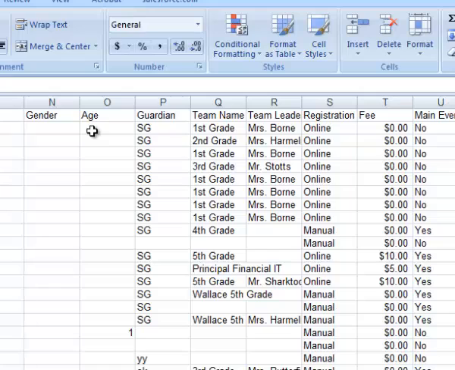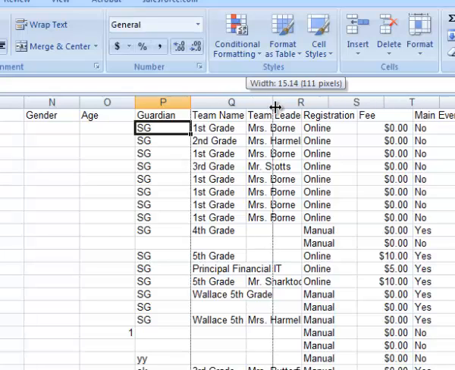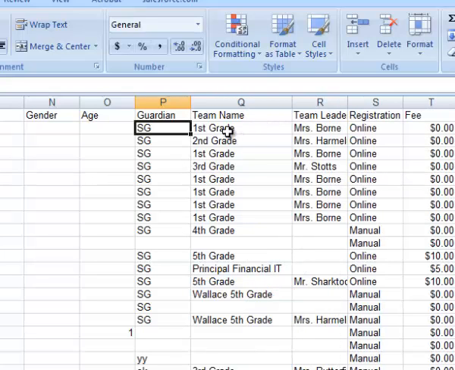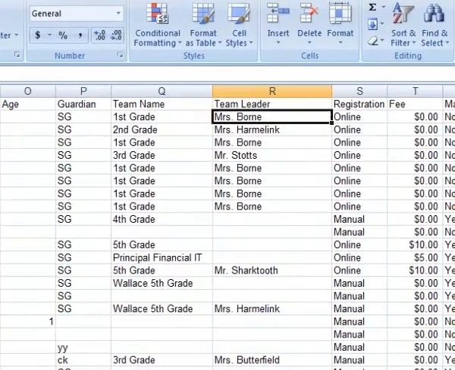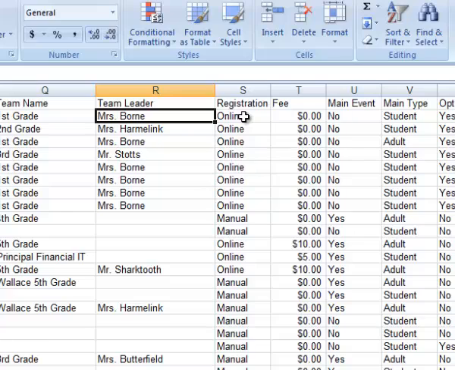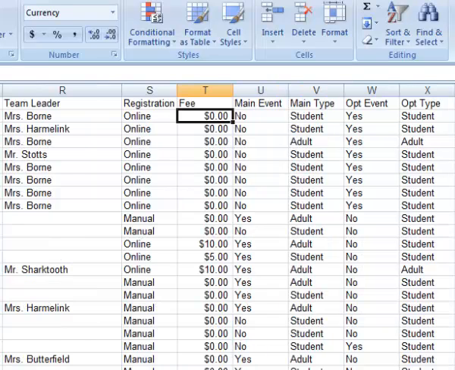Gender and age are part of registration options that were not configured. The guardian, or whoever signed the waiver of liability. Team name. Team leader. How they were registered, this was online. The fee was $0. There were two different events, the main event and the optional event.